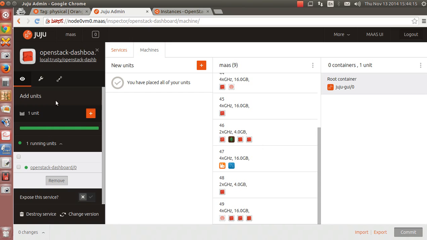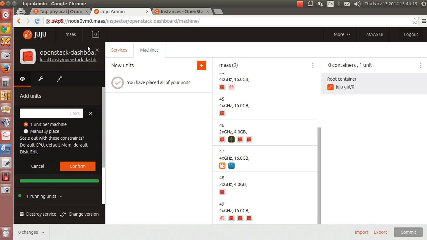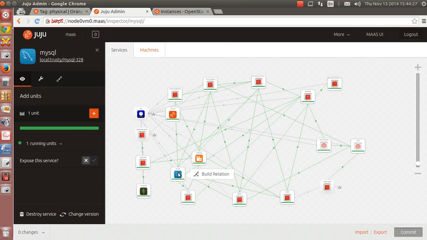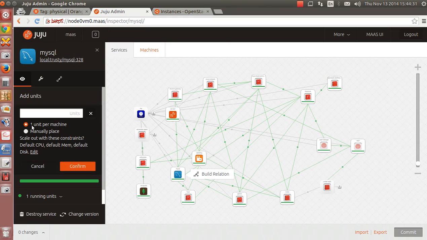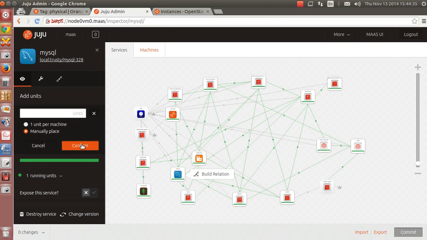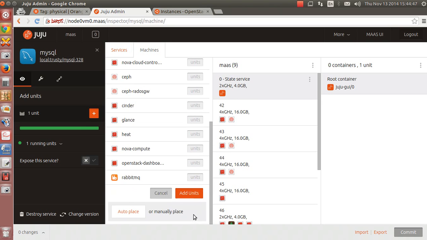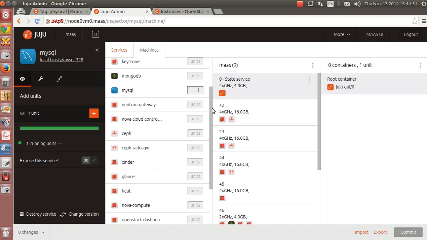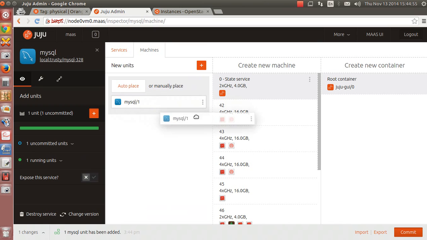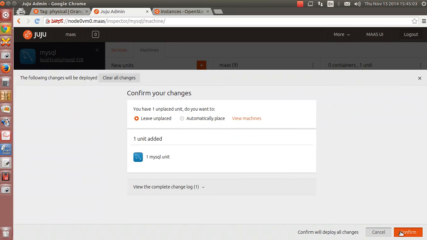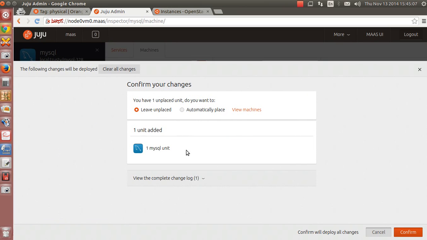If you want to add a unit, let's say we want to add a unit of MySQL. We want to create a MySQL cluster. I click Add Unit, and instead of allocating a whole new machine, I manually place that new MySQL unit. I want one new MySQL unit. Add unit. Now I have a MySQL, and I want to put it on this machine. It doesn't look very busy. Now it's placed, and I click commit. For some reason that didn't take, but you get the idea. I can tell it where I want to put that.